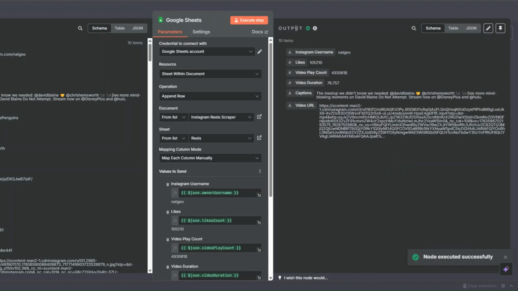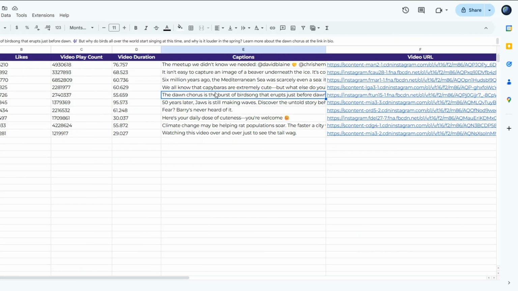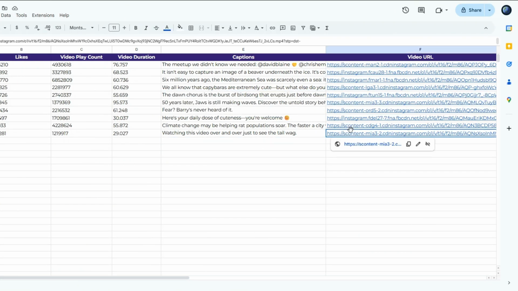You can see now we added our username, likes count, video play count, duration, caption, and video URL to our spreadsheet. Now, when we open our spreadsheet, you can see we added the username of each Reel that we scraped from our page over here. So we added the page username, the likes each Reel got, the play count, duration, caption of each Reel over here, and the video URL of each of our Reels.